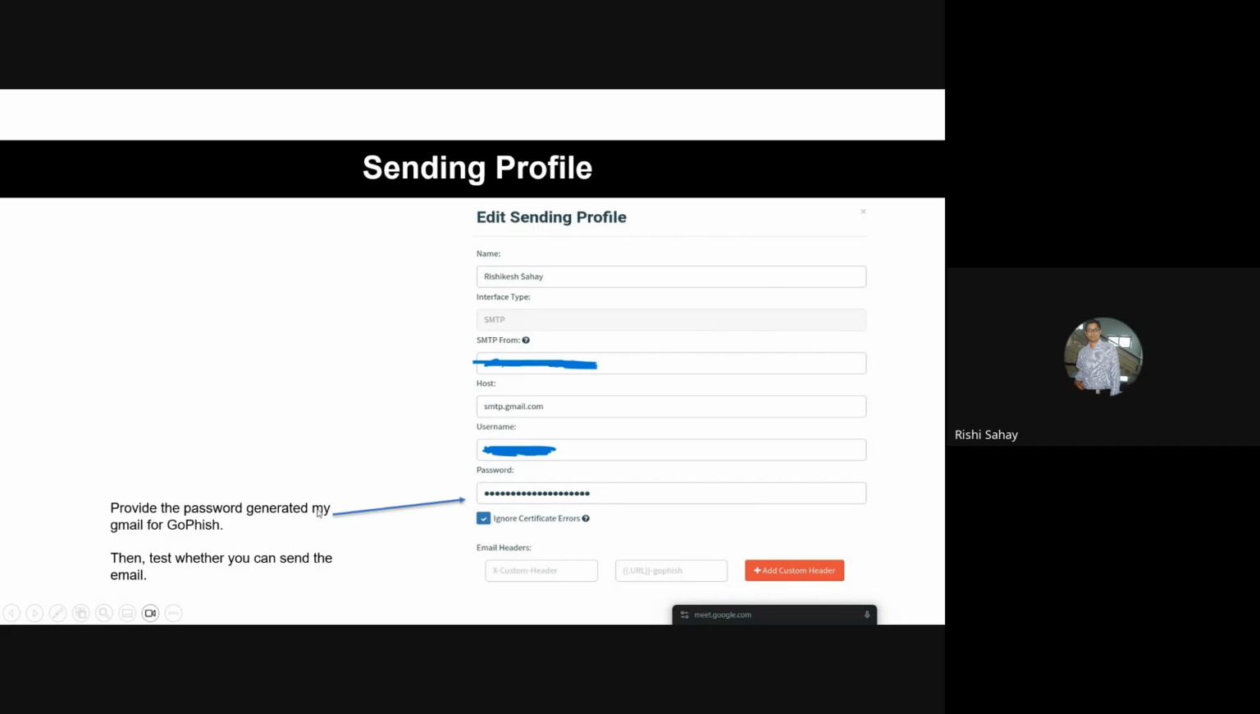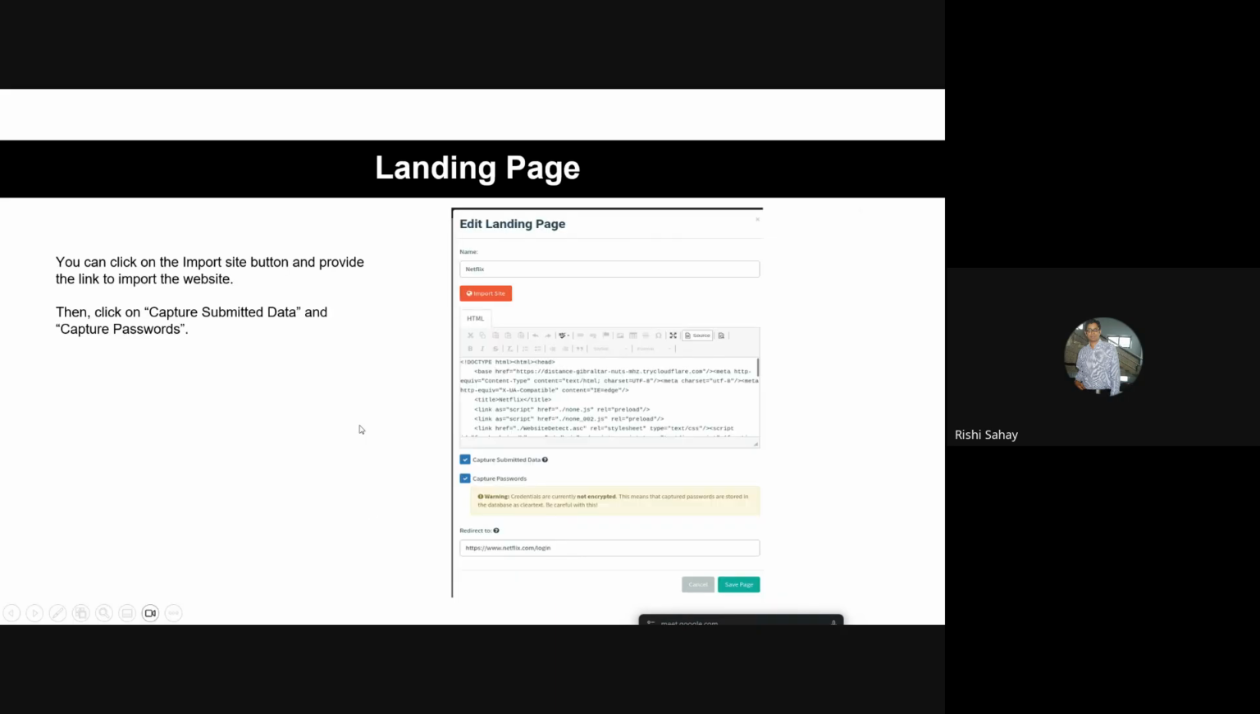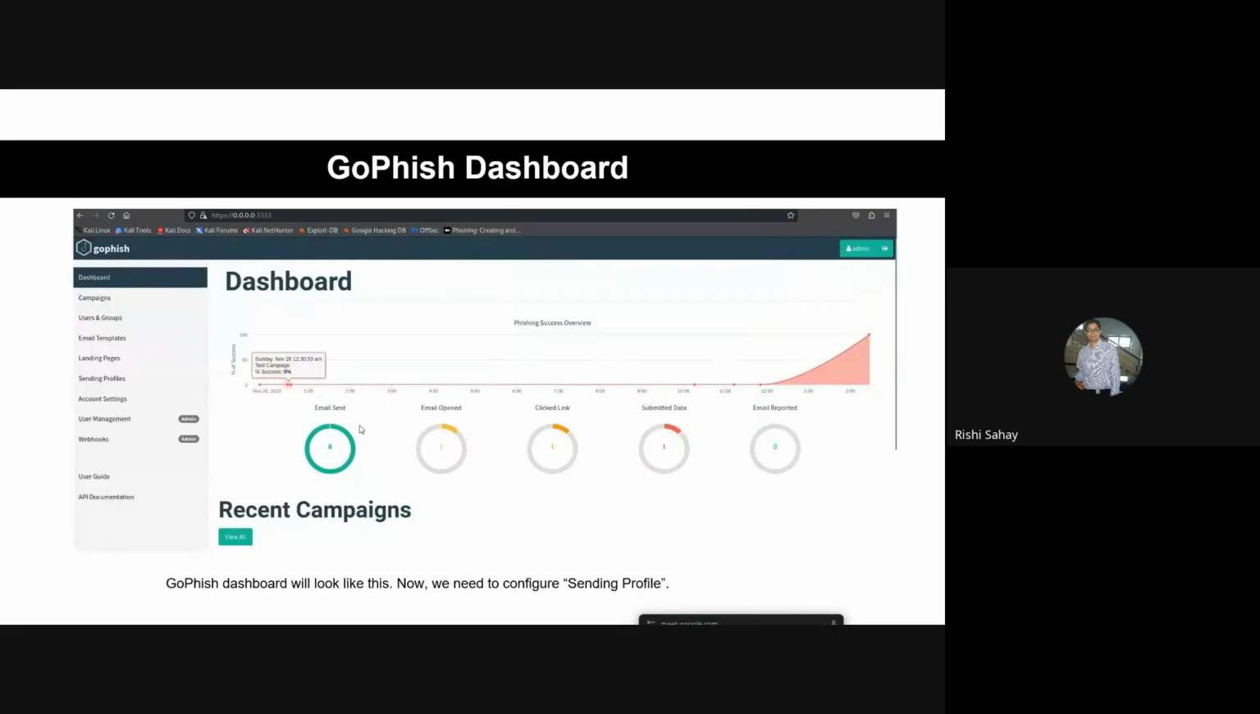So then what you can do, you can test whether you are able to send the phishing email or not. But copy that and then save it. And then what you can do, edit the landing page. So you can click on the landing page that I showed previously here. So you can click on the landing page that you see here.